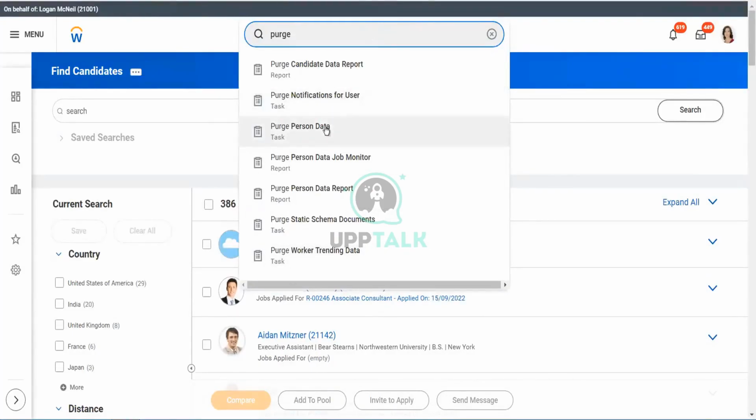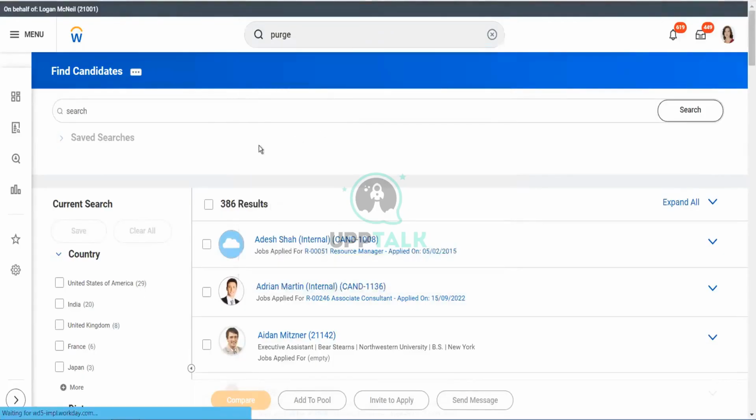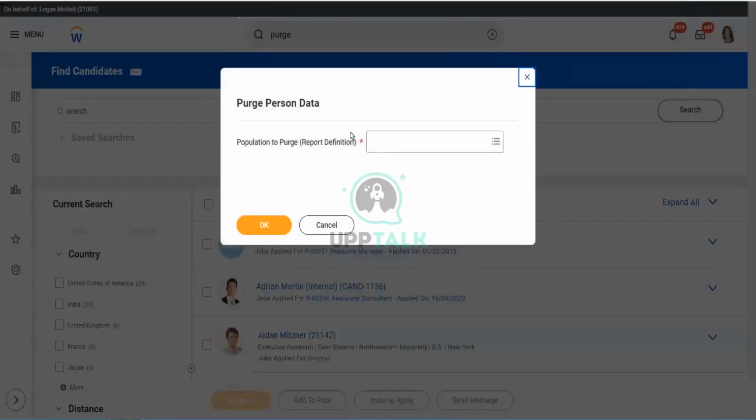Third one. You try to select the report again, which population you want. And then they can.